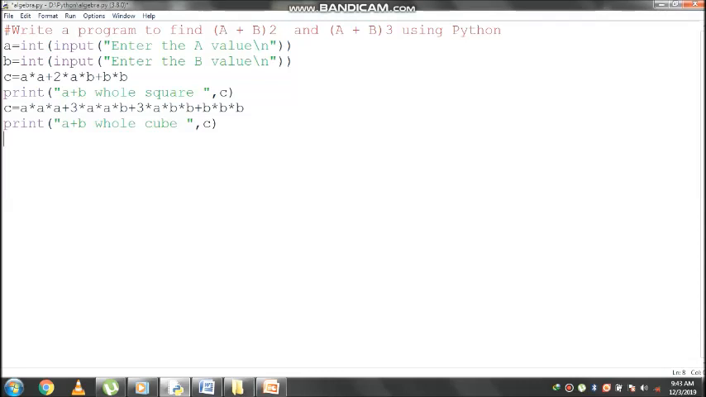Hi students, now we will discuss one of the Python programs to find (a plus b) whole square and (a plus b) whole cube using Python. The very first line of this program is a non-executable statement, which starts with a hash symbol. It won't execute at runtime.